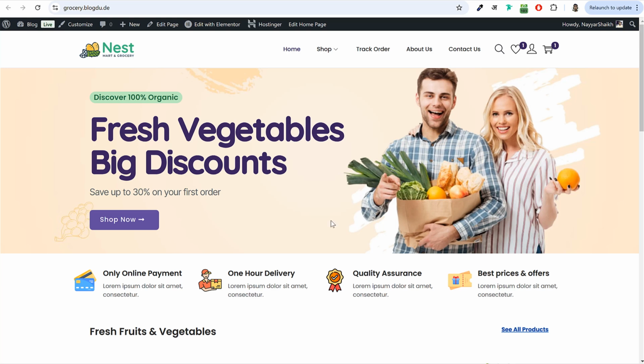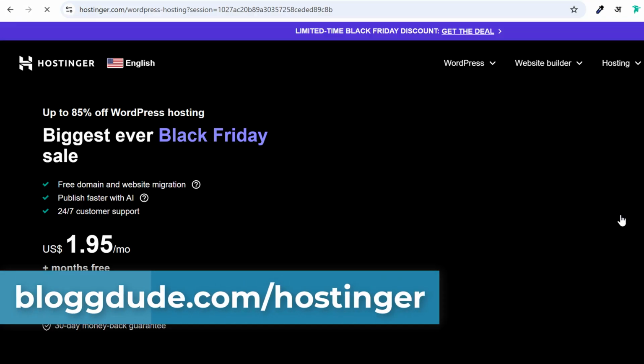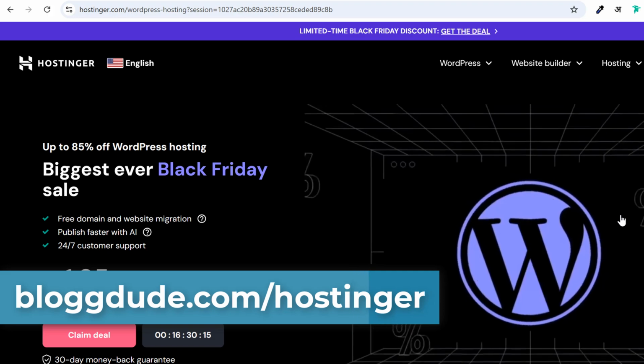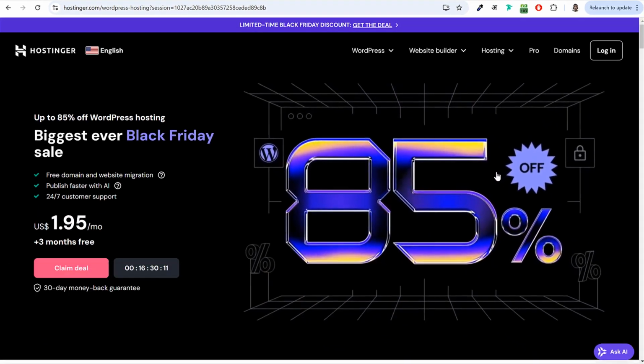Now there are literally thousands of different hosting providers available in the market, but unfortunately only a handful of them are really good enough to consider. But you don't have to worry about that. You can simply do one thing: open a new tab and type in blogdot.com/hostinger. In fact, you don't even have to type in this thing. This link is also given to you in the video description below. You can simply click on that link and you should now be redirected to this page.